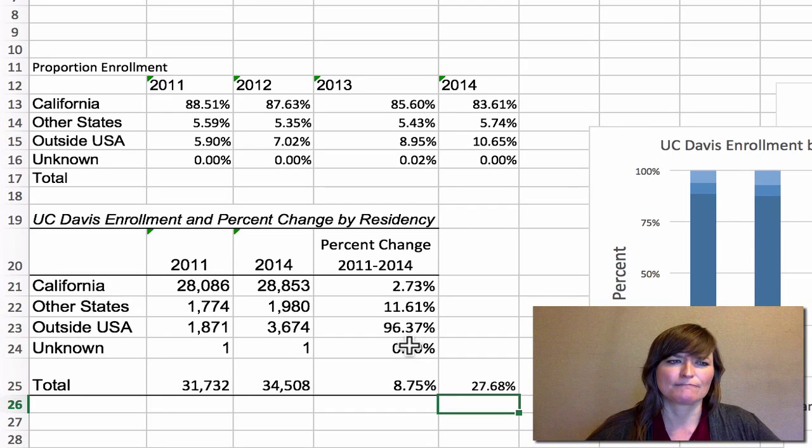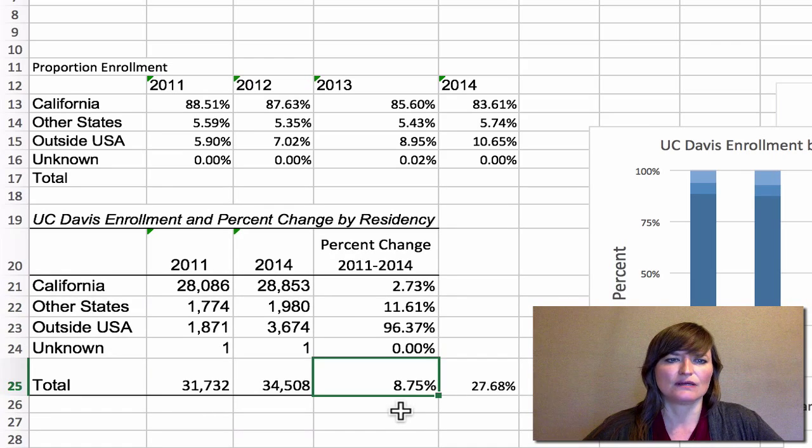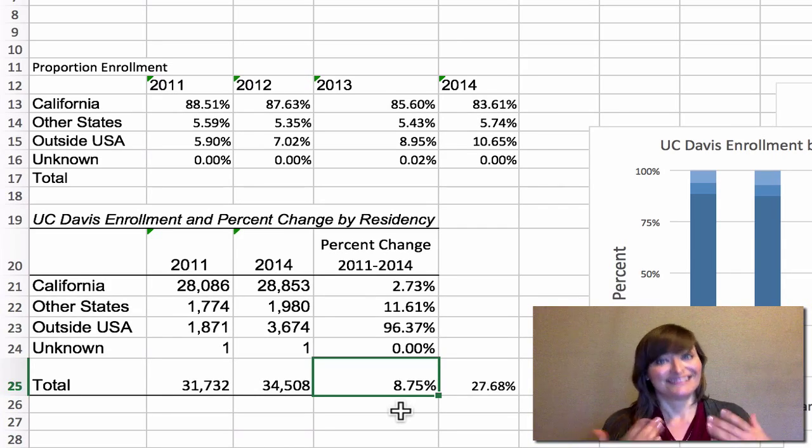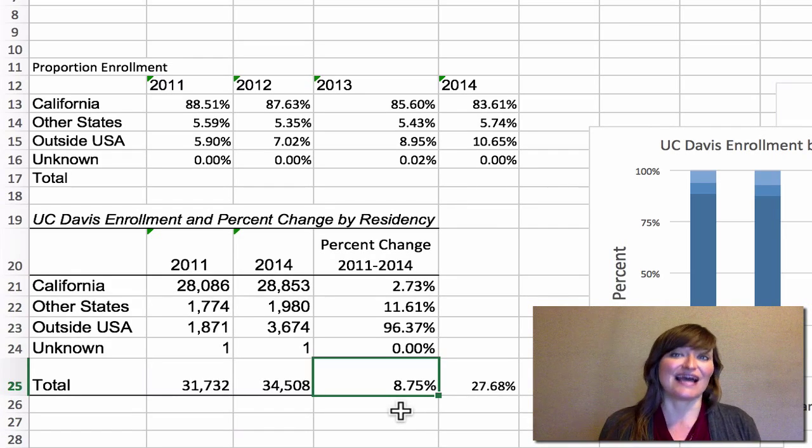Well, hang on. Why is that number not the same as the percent change for the total enrollment? Which of those is the right piece of data? Which of those is the meaningful, valid piece of data? Because Excel will let you calculate nonsense. You need to be really aware of what you're calculating and how you're calculating it, and make sure that you're not making any mistakes.